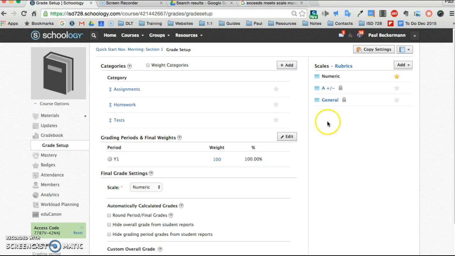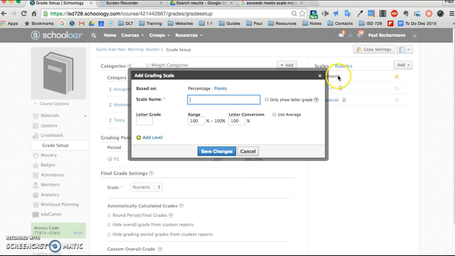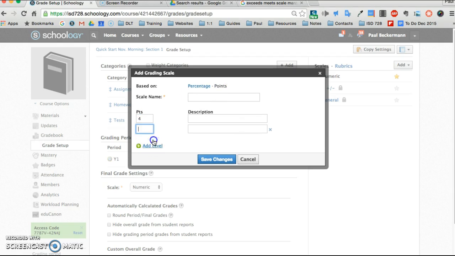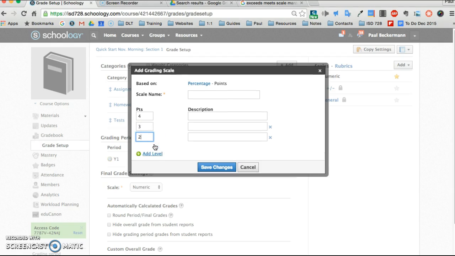Then over on the left, you'll see that there is a Scales and Rubrics section. Make sure you clicked on Scales, then click Add, Scale. In here, click on Points, and then put in your scale levels. Keep clicking Add Level to add an additional point level.